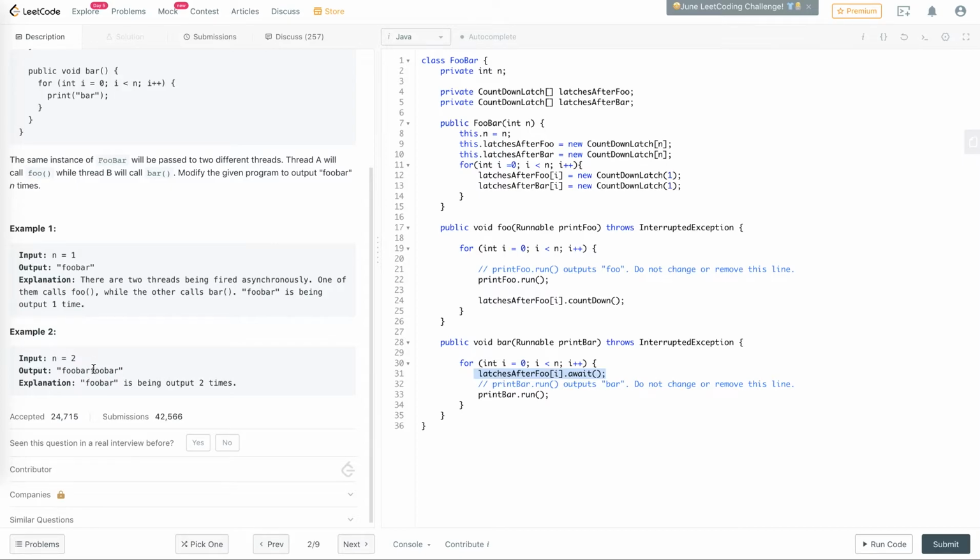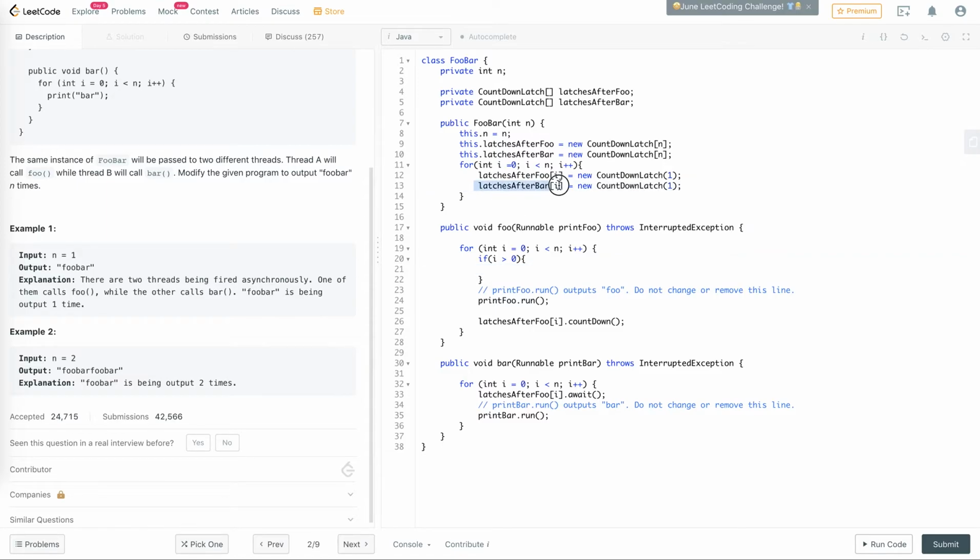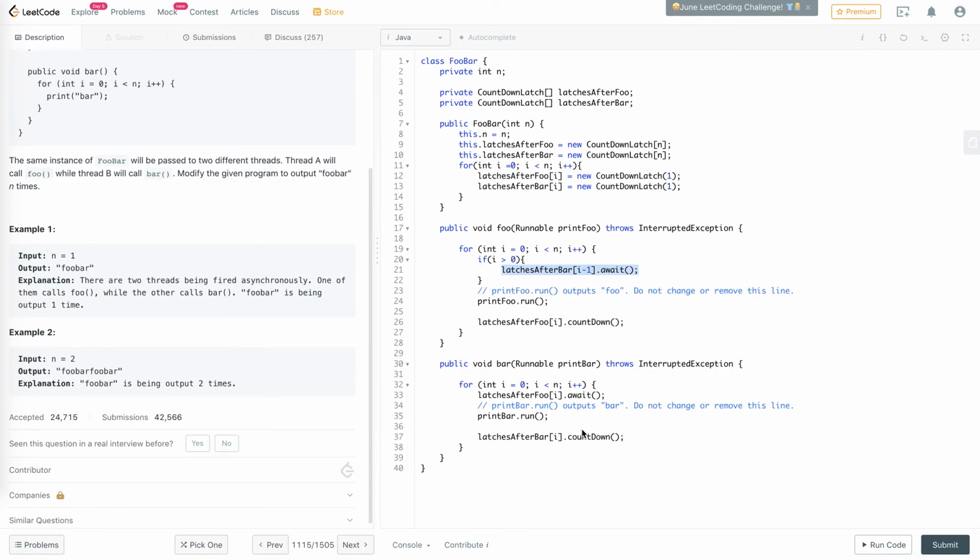And similarly, we want the next foo to print only after the previous bar is done. So basically, if i is greater than 0, meaning if it's not the first foo, then we have to wait for the previous bar. So we have to wait for the i minus 1 bar before printing the next foo, if it's not the first foo. So we need to put a wait here, and then here, after we complete the bar, we count down this, and then when we count down this, the next foo will then be able to run, because it will be waiting on the previous bar's countdown.